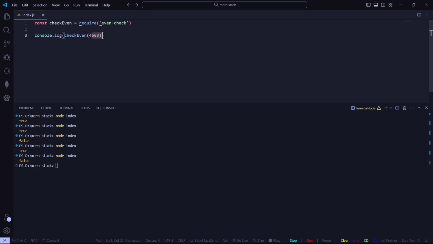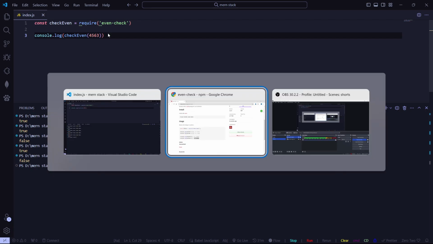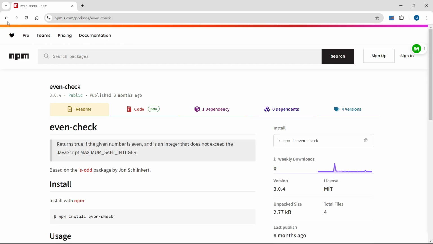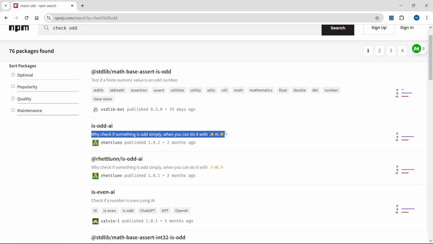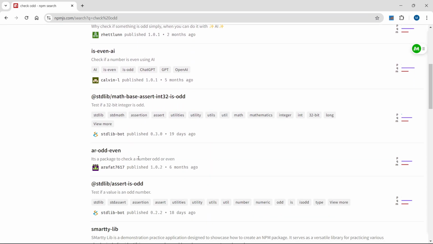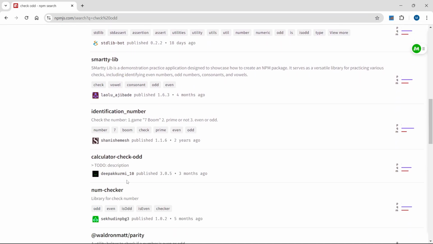Another task is how to check whether a given number is odd or not. So simply go for packages, search for a package, check odd. And you can see there are a number of packages to check whether a number is odd or not. So why check if something is odd? Simply you can do it with AI. So you can choose one library, one package.